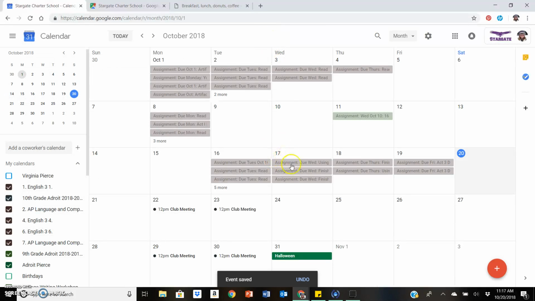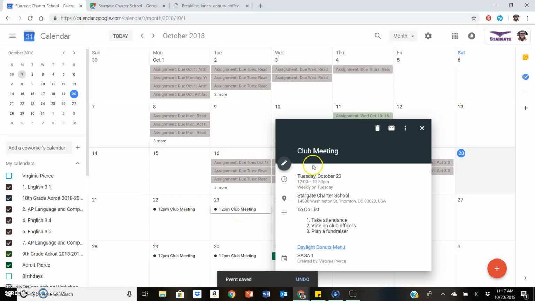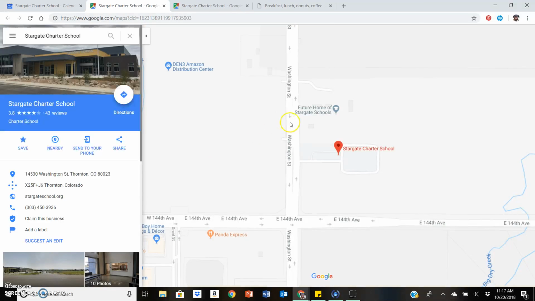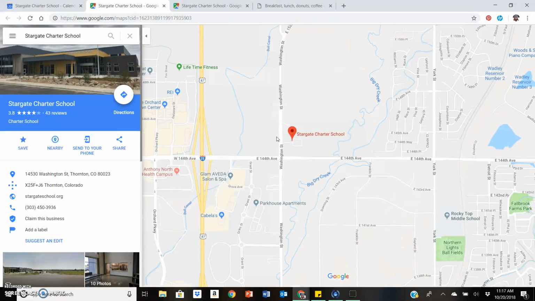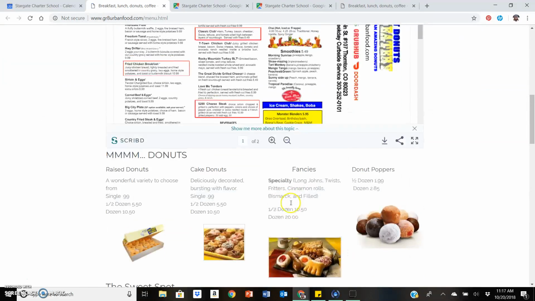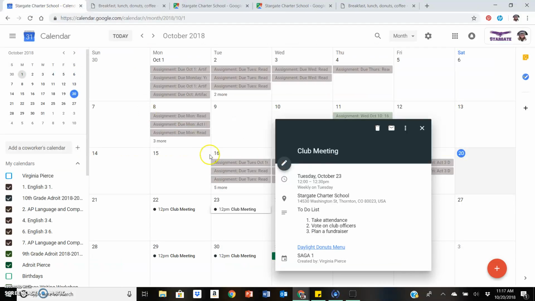Awesome. And now what we're going to see is that on Tuesday, there's that club meeting, right? And if I click on that club meeting, it has color coded, so we know what calendar we're talking about. And it has the meeting on here from 12 to 12:30. It's linked now to that Google map of the school. So if somebody were to ask where it is, you could actually just pull up that Google map, which is really nice. It's also got our to-do list on here. It's got our linked menu to Daylight Donuts. So you have access to that. And that looks good. And it tells you who created the event as well.